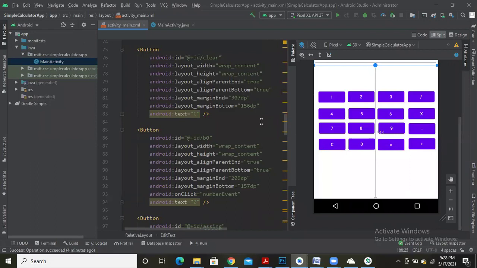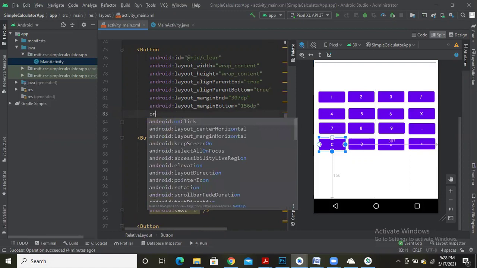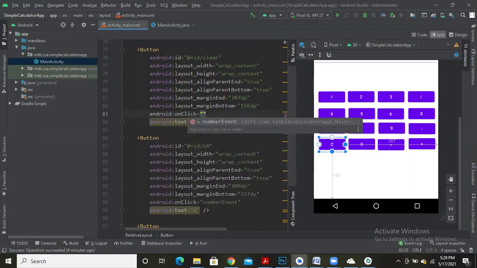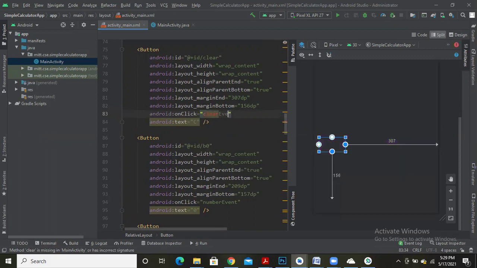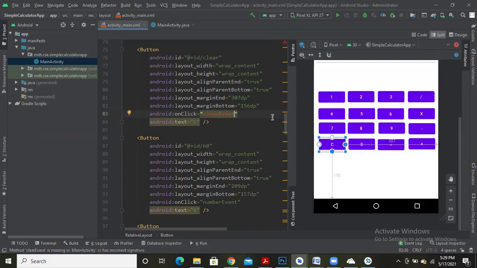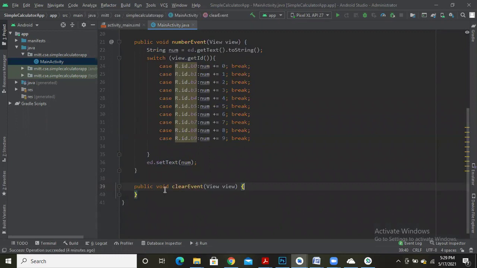To add functionality for a clear button, for a button C, come to the XML file and add a property onClick. Let me specify the name of the onClick function as clearEvent. This is going to give me the suggestion to add that to a main activity. Let me click this. So you can see clearEvent has been added onto the screen.